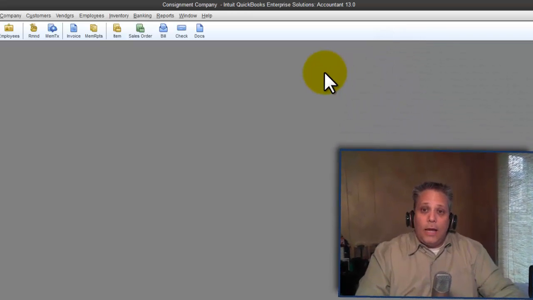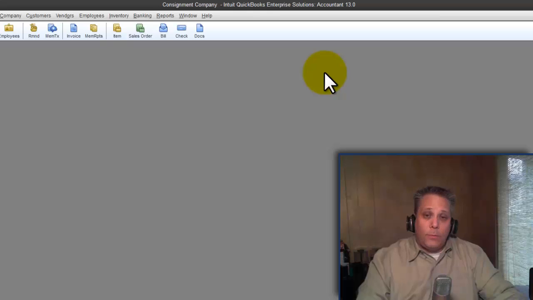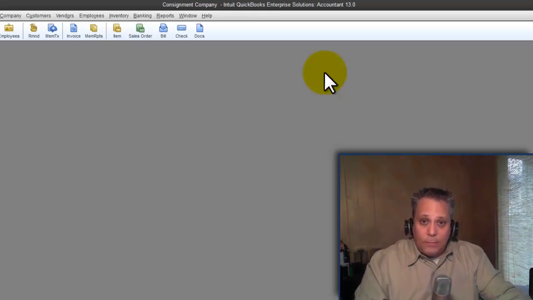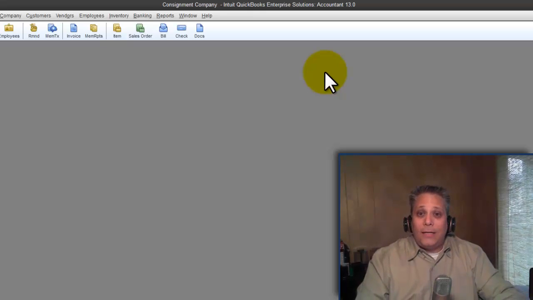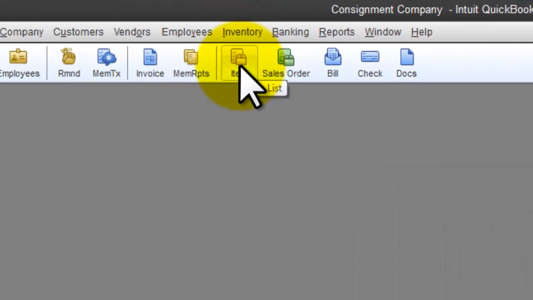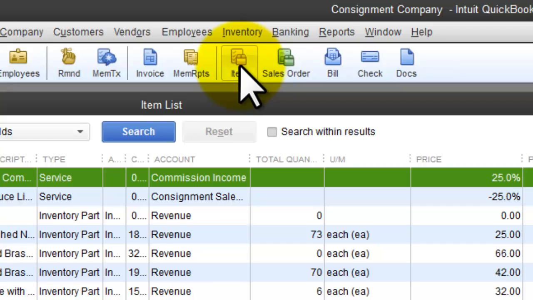And all that was to say that the first thing we want to do when we're trying to set up our goods to be sold on consignment through someone else, in other words, we're the consignor, we want to go to the item list. And very likely you're going to have a button tagged in your icon bar that takes you straight to the item list.